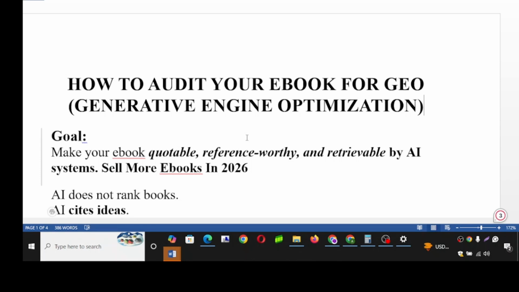If you are an author, a marketer, and a digital product creator, I want you to pay attention to this video so that you can learn how to use generative engine optimization to sell more of your digital products. Now, the goal of this video is to make your ebook quotable, reference worthy, and retrievable by AI systems. When this happens, you'll be able to sell more ebooks in 2026 and beyond.